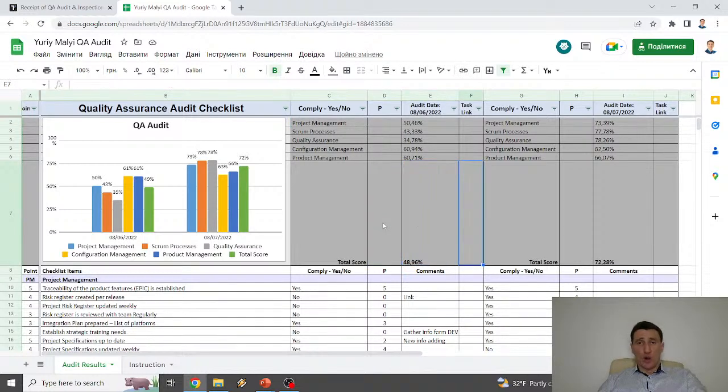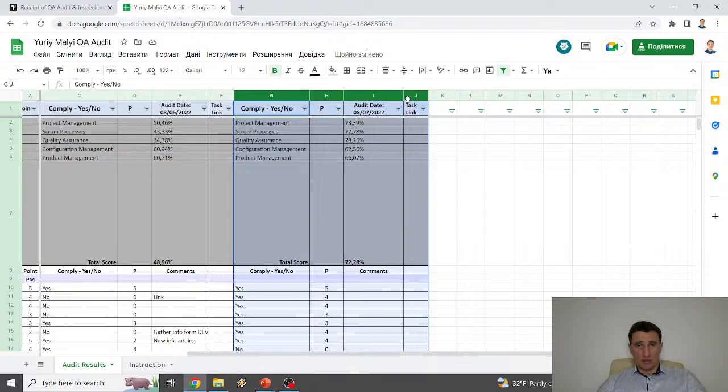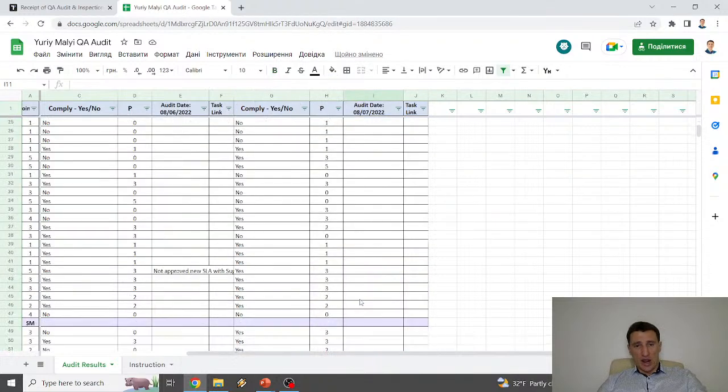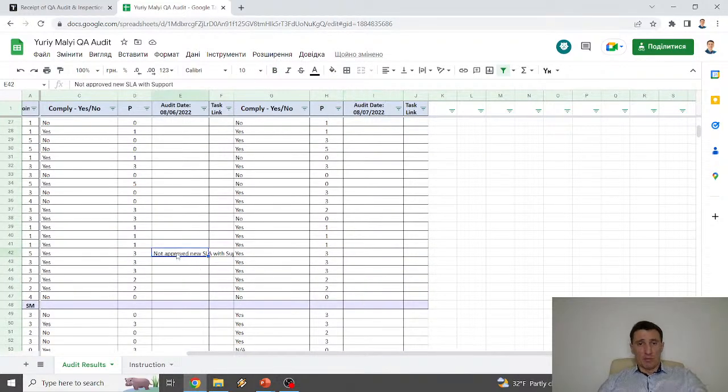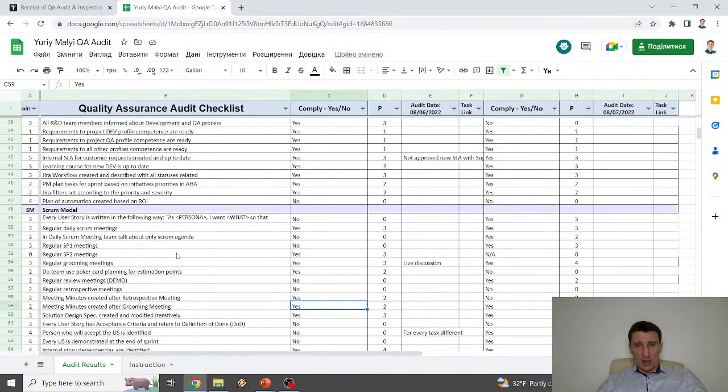So when you run QA audit next time, you just put audit date. So you copy all these columns. You see there is one more column, task link. If we create something for improvement because it was not improved here, for every task a different person who will accept the user story is identified.